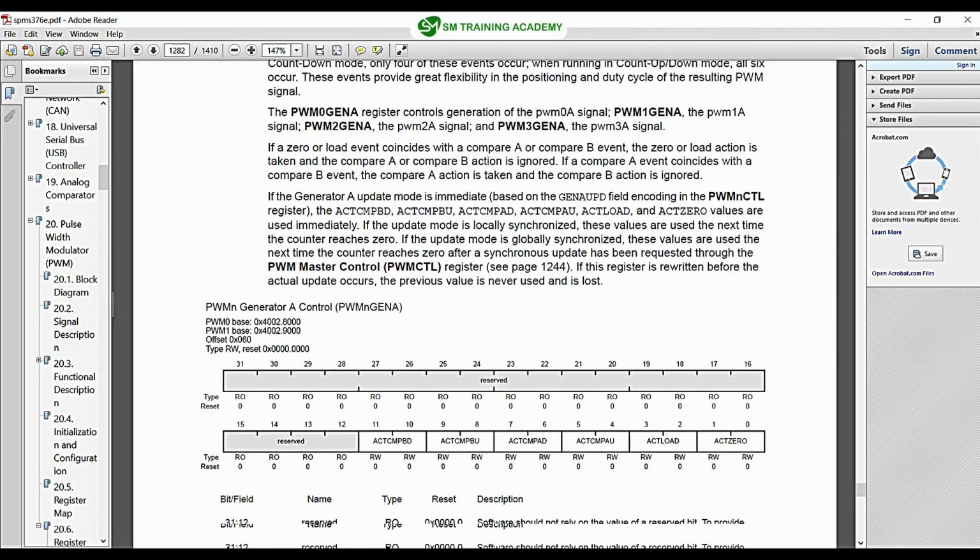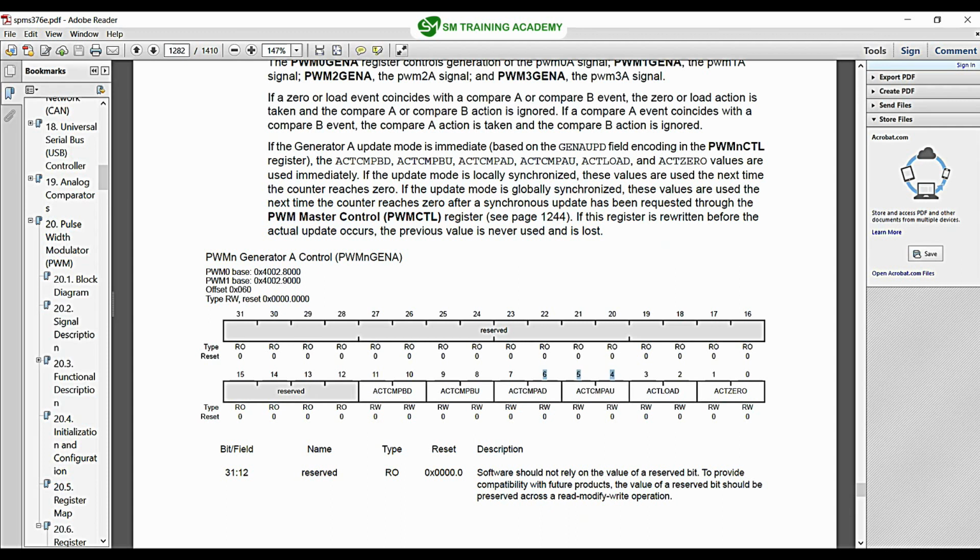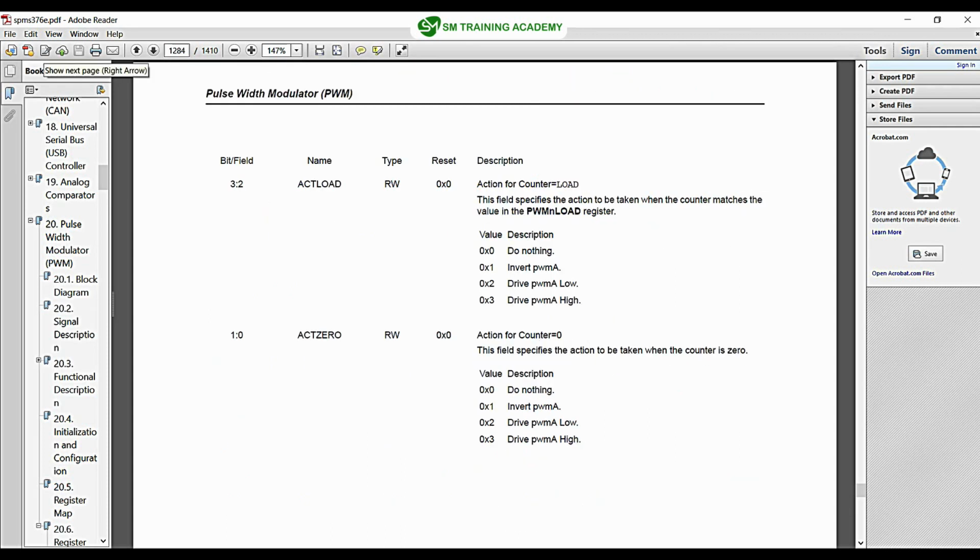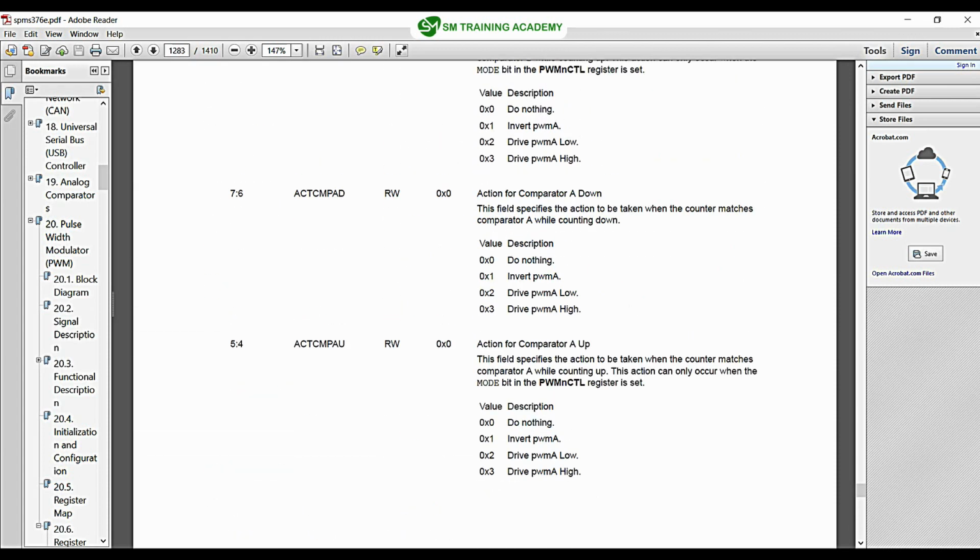And further, if you see these 4 bits, bit number 4 to 7, these 2 bits 6 to 7 specify the action to be taken when the counter matches comparator A while counting down. So when the counter matches the comparator A right over here, I just want to drive the PWM channel to be low. So I just want to write 1 to bit number 7 and 0 to bit number 6. And I don't want to configure this thing. So I will be turning on only the 7th bit in this same register.